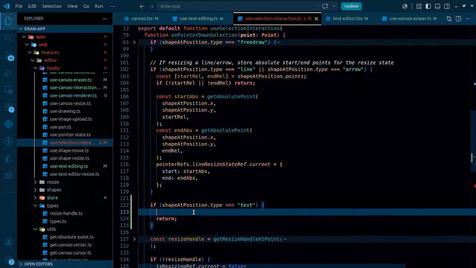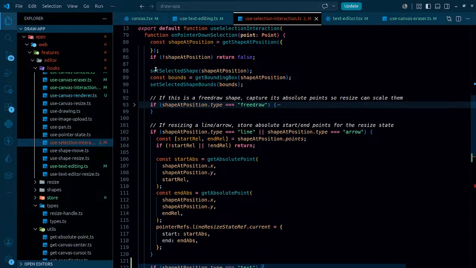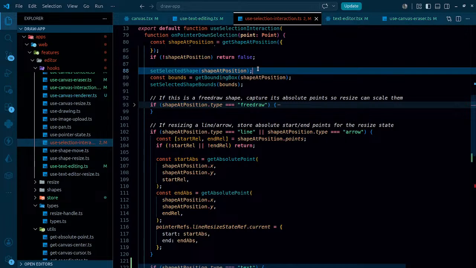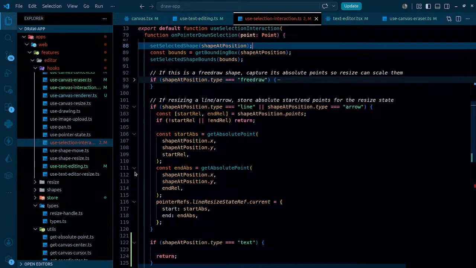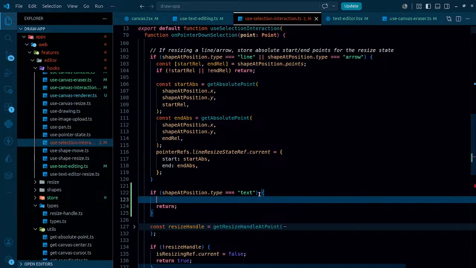We got the shape at position. Once we have the shape at position, I set the value of the selected shape. That simply means it is going to render the box around that. Once there is the box around that, and we have the shape at position, what do we have to do? We have to store the starting values.